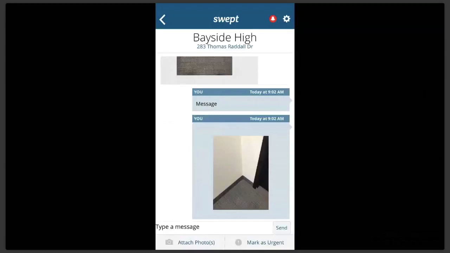Maybe there's a deep clean needed. I need some carpet cleaning, stuff like that. Or if you go in and something is broken, you can take a picture before you start your shift to let them know that that's been broken so that your team can relay that back to the client as well. Now if I click on swept, take me back to the main page.